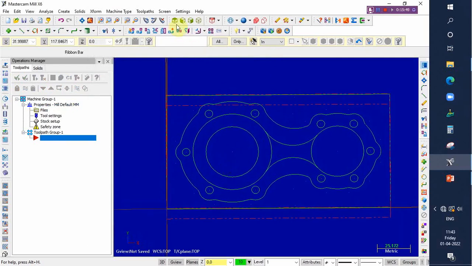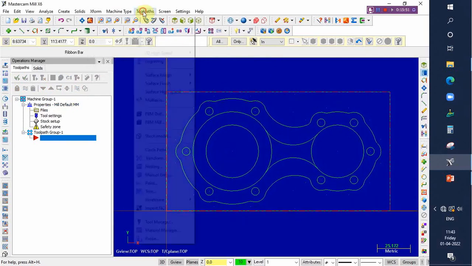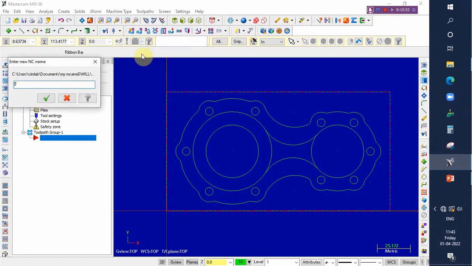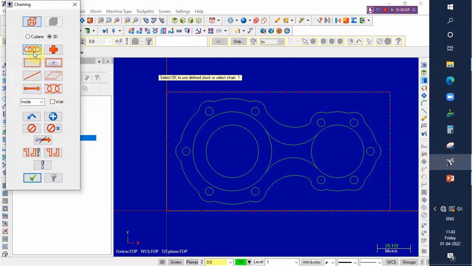Put it in top view and go to tool path, go to facing operation, select a name, milling. Any name we can give. Just give it OK. Go to chain option, outer boundary to be selected. The entire surface we are removing.